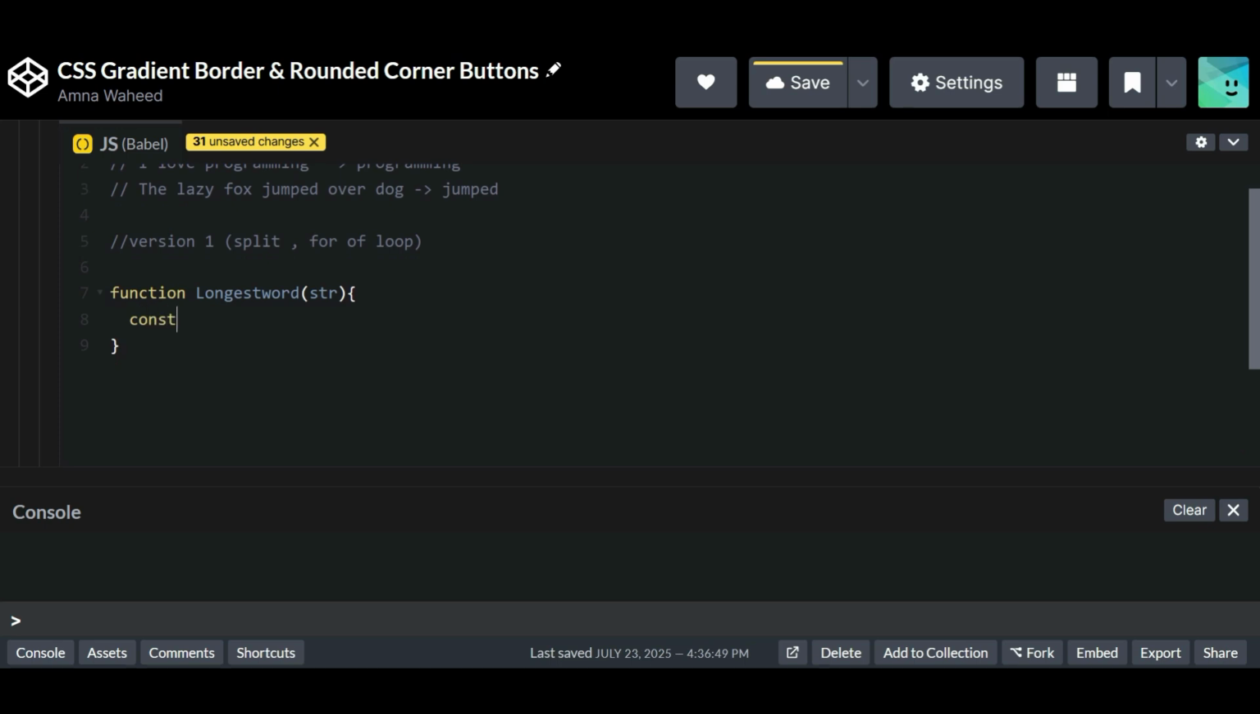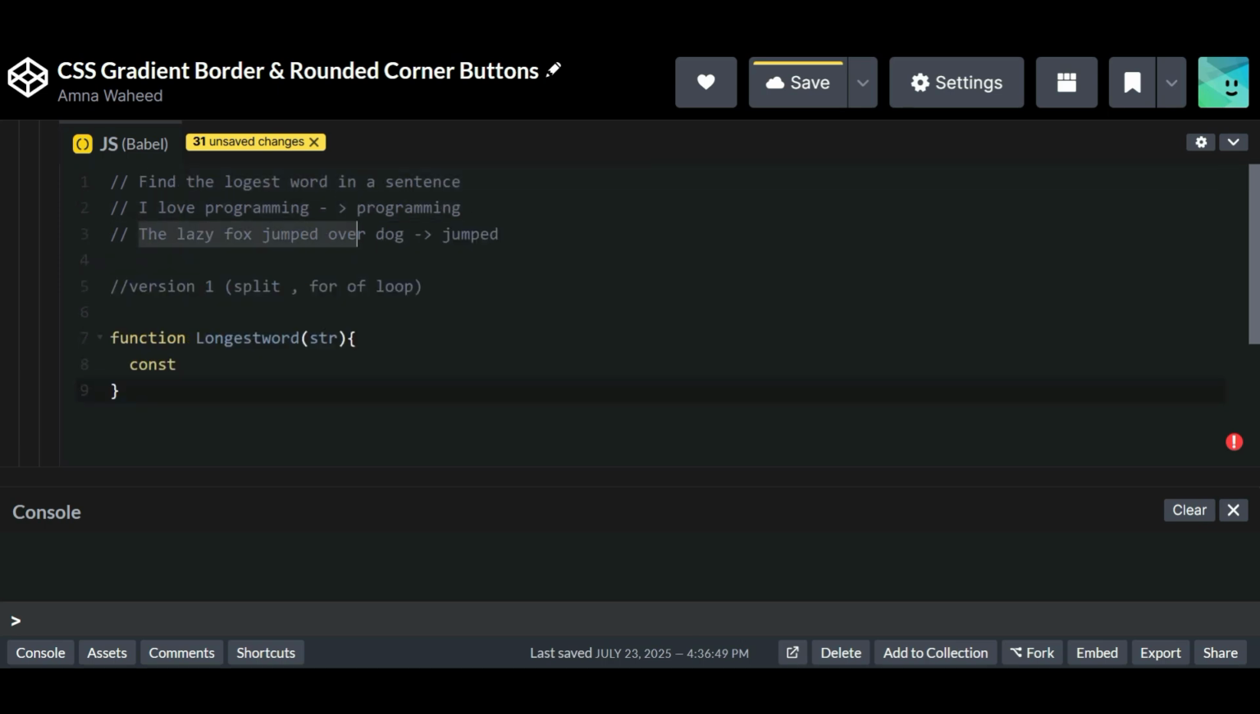First we need to split the sentence that we will pass in this function. So const words equal to sentence dot split. I will split with the space. It will give me an array of words. It will split each word at the space, so "I love" and so on will give me an array like this.